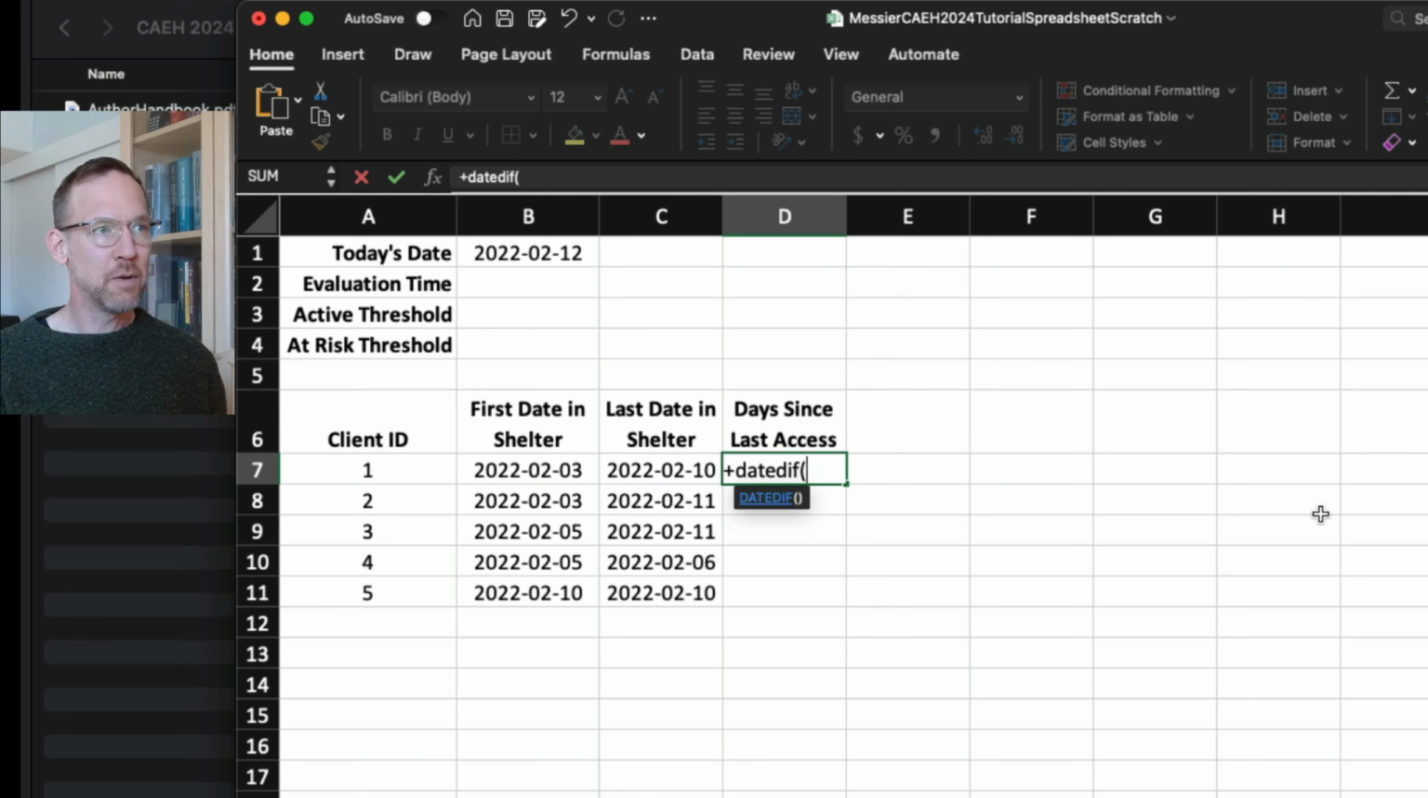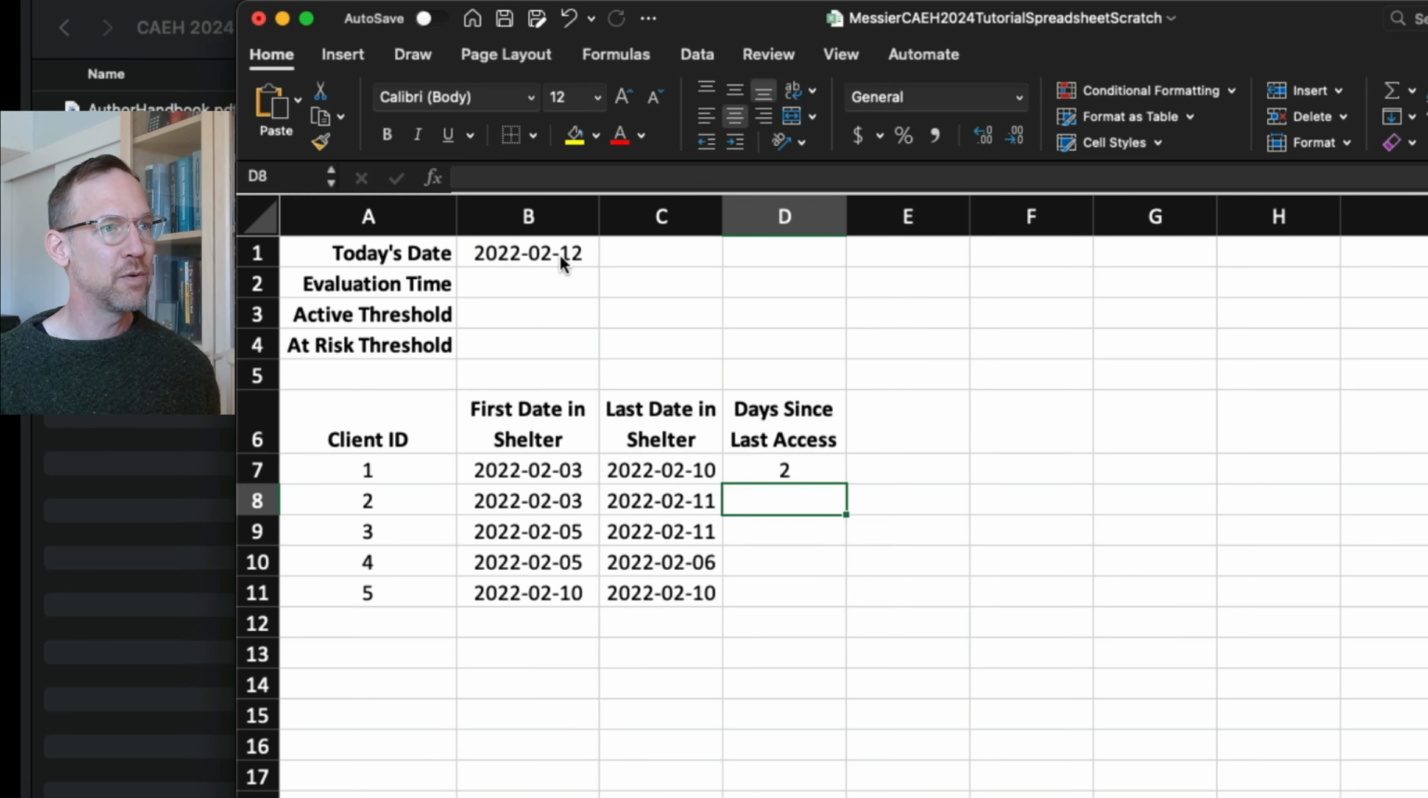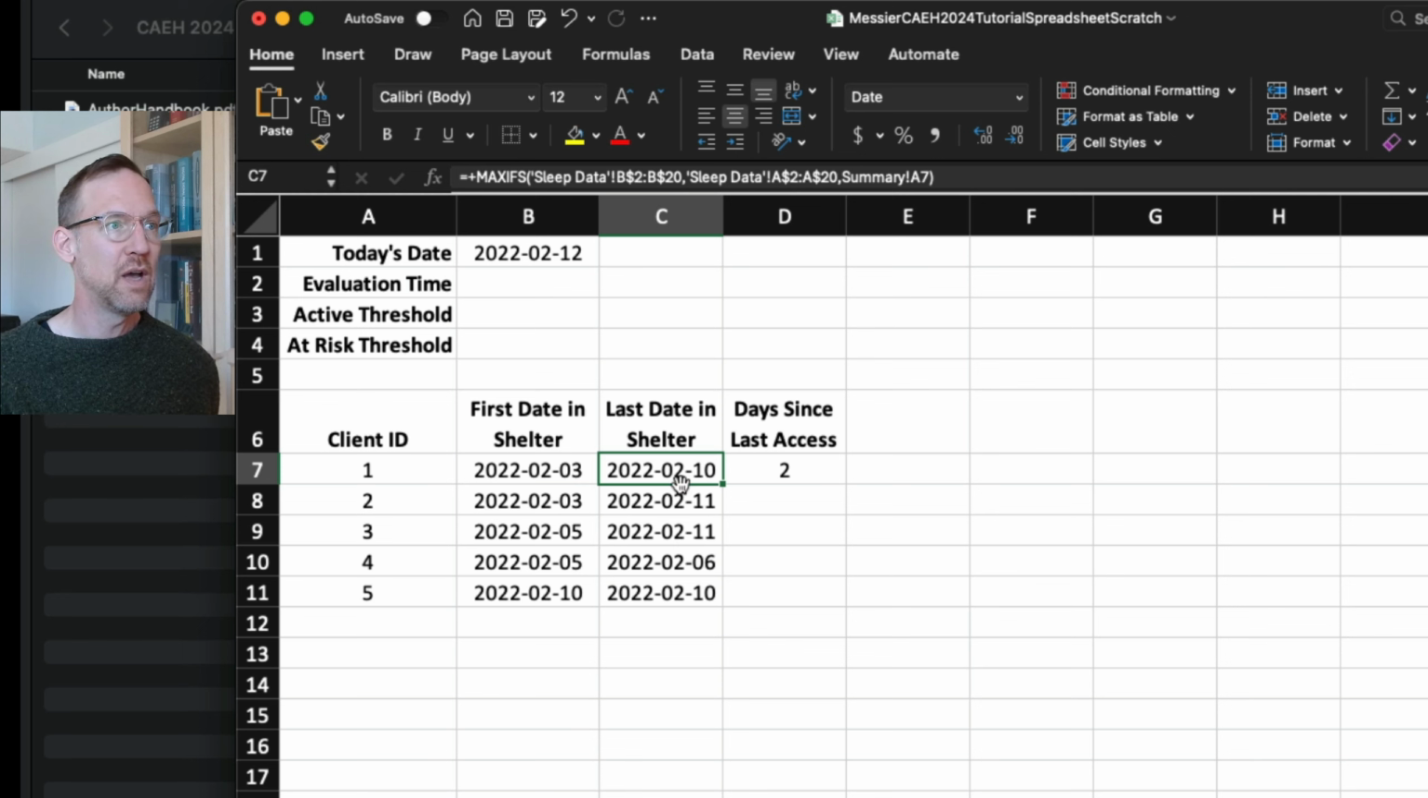And so the purpose of the date diff function is to figure out how many days have elapsed between two dates. And so we want to figure out how many days elapsed between our last time we saw the person in shelter and today's date, and I want to express my answer in terms of number of days. And so we saw this person, client number 1, 2 days ago, and we can check to make sure that this is right. So the person was last in shelter February 10th, today's date is February 12th, and that was 2 days ago.